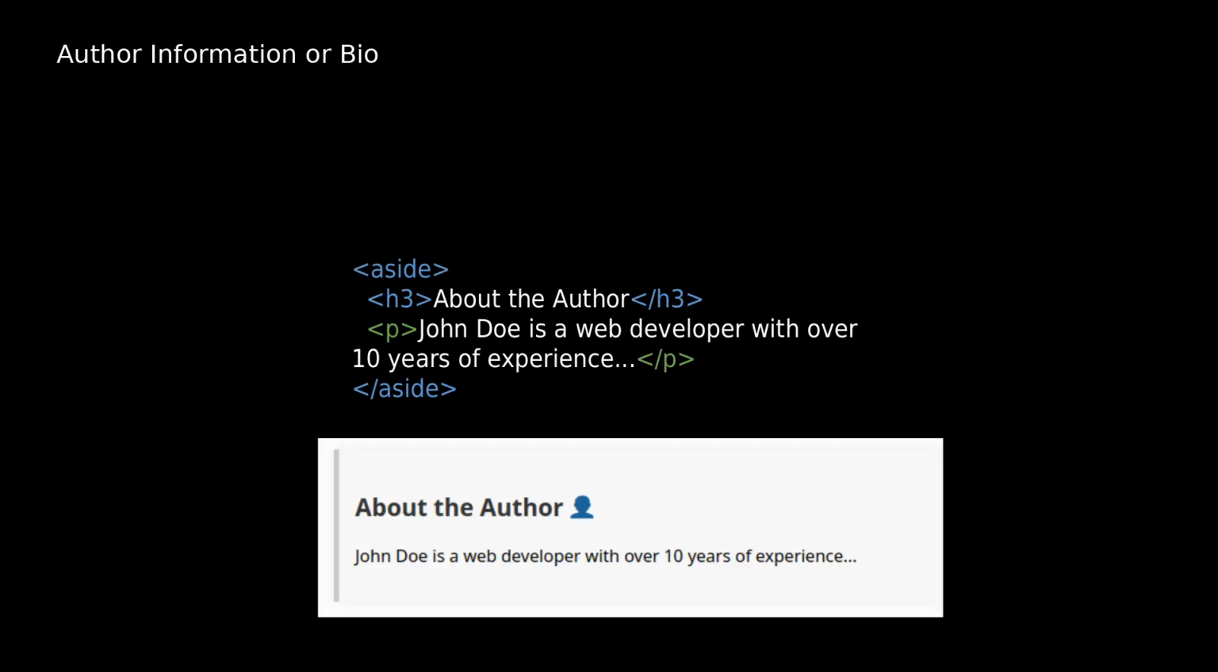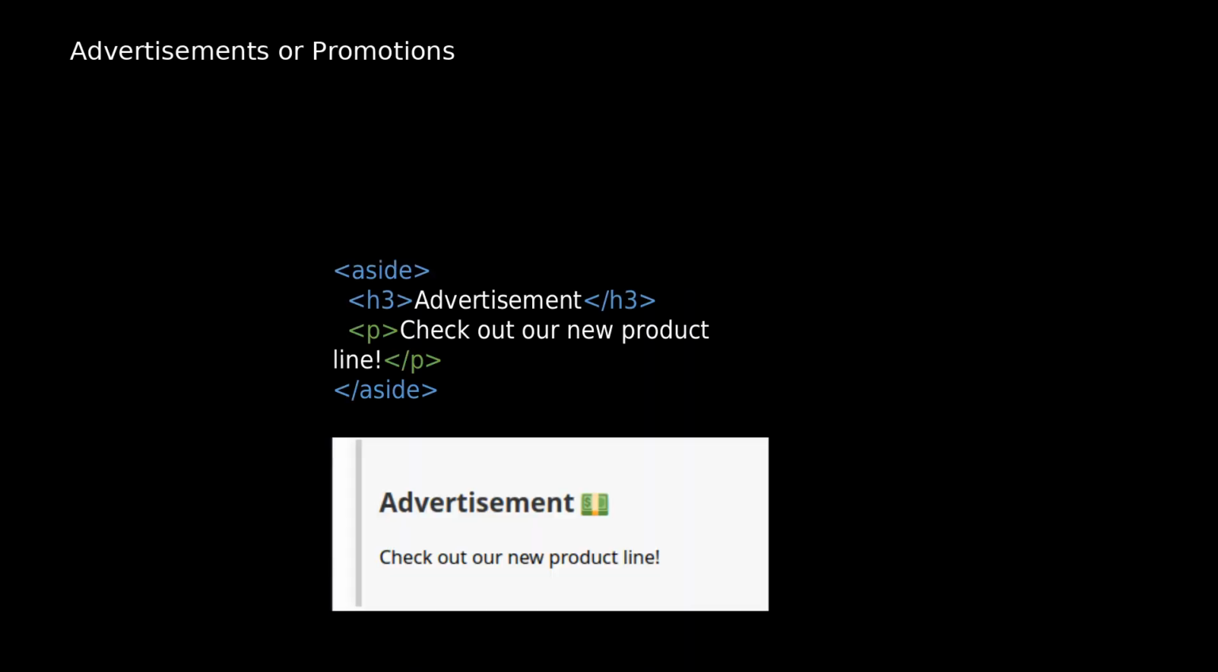Second, the author information or bio. Short author bios can be placed in an aside element to give context about the writer or creator of the content. Advertisements or promotions. Promotional content, including banners, product ads, or special offers, is commonly placed in the aside element because they are supplementary to the page's main narrative.